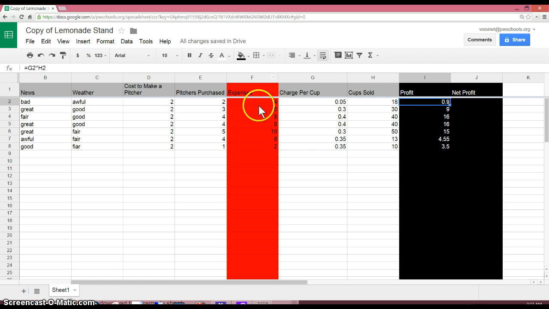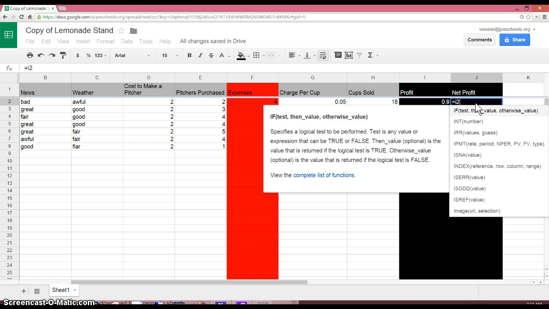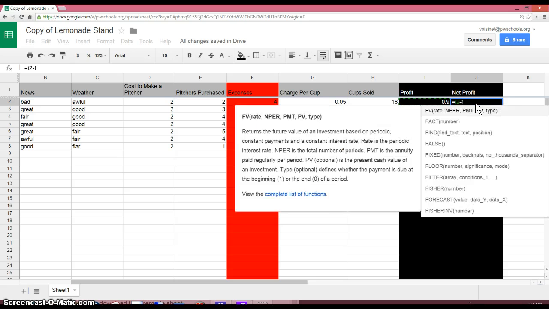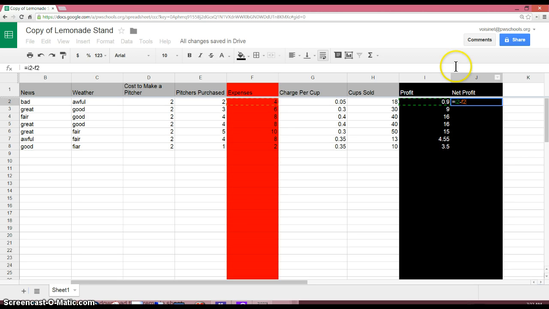cell F2 from I2. So just like before, equals. So we want to subtract I2 first. And the minus sign is just the minus sign. Minus F2. And that will show us our profit or loss for the day. Enter. And just like before, we are going to copy and paste that down the entire column, and it will figure everything out for us. And now, it's not real handy.